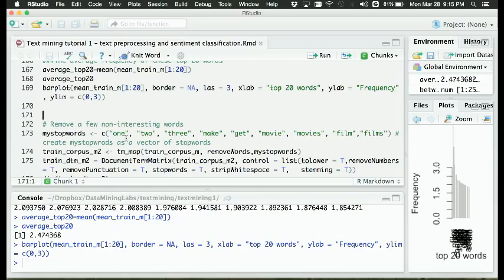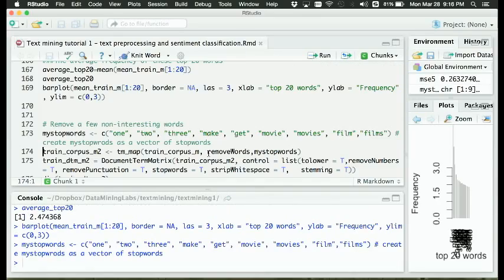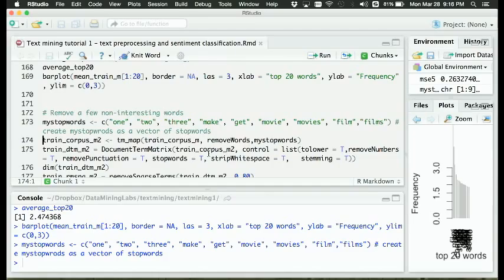So here we do this step again. We include 1, 2, 3, make, get, movie, film, and films. Those words don't make any contribution to positive or negative sentiment analysis, so we compose this stop word list. Then we still use the tm_map function to remove these words from our training corpus.